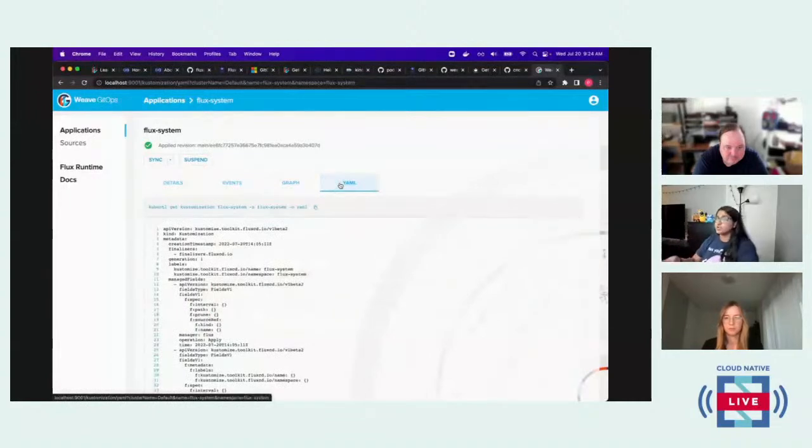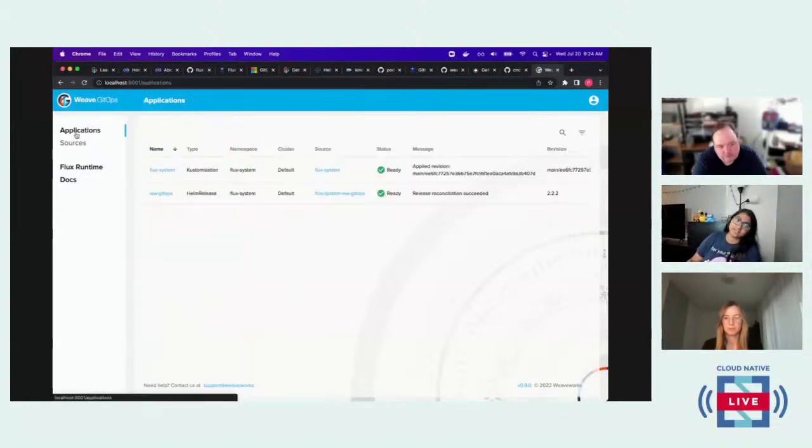And then as I mentioned earlier about being able to sync and suspend in the VS Code extension, you can also do it in here as well. You can hit the sync button to force a reconciliation, or you can suspend and resume it here as well. So that's the UI in a nutshell.